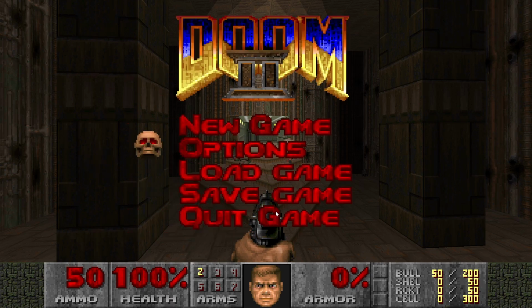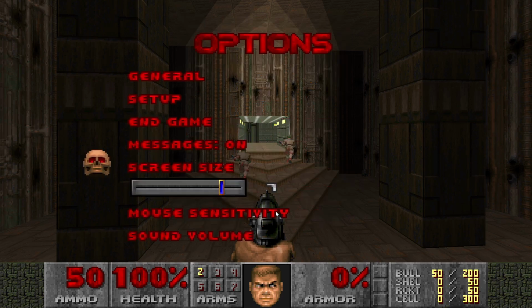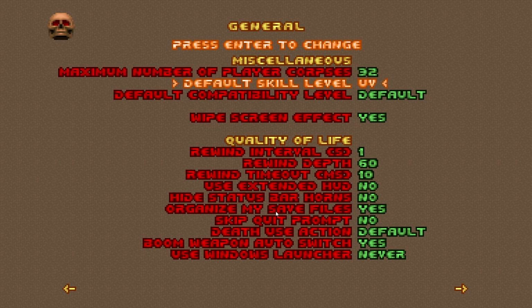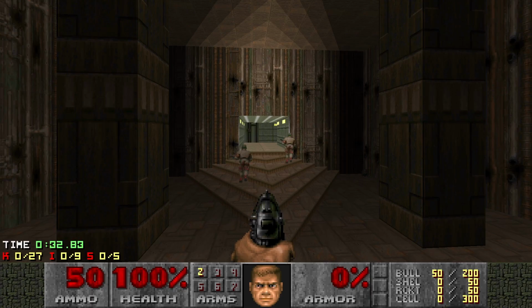If you want the fancy HUD in the bottom left that tells you how many kills, items, and secrets you found, as well as the level time, you're going to go Options, General, and go all the way over to Quality of Life and use Extended HUD. Turn that on. And now we can see the episode time and the kills and whatnot.